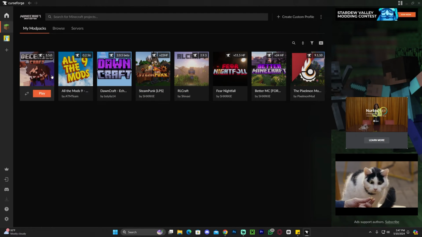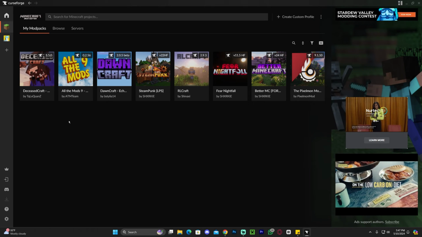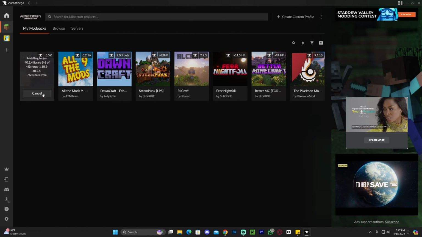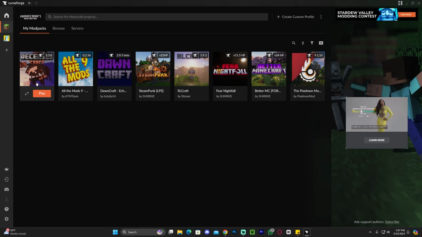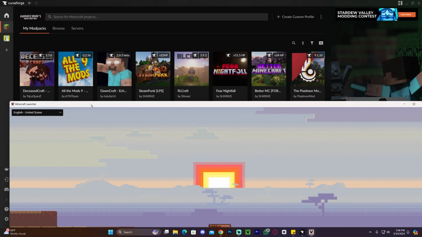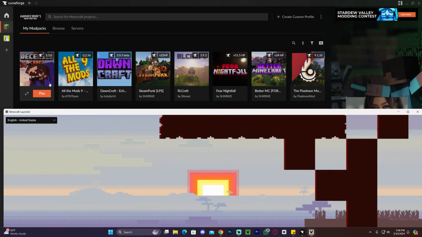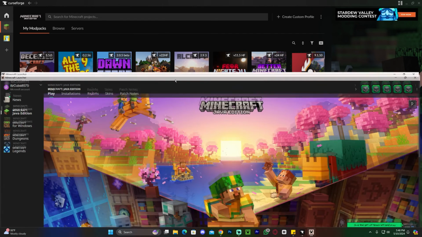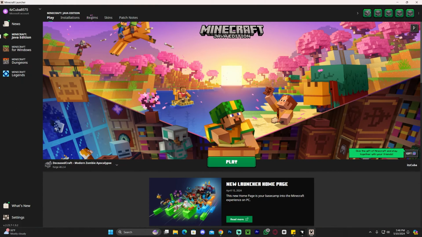It should take around a minute or so. And then after you install DeceasedCraft, in order to play it, all you have to do is literally click on play on it right here on your modpacks. Now, anytime that you want to launch the modpack, not just DeceasedCraft, but any modpack using CurseForge, you're going to have to open the CurseForge launcher, okay? You're not going to be able to open DeceasedCraft on your regular Minecraft launcher unless you open it through the CurseForge launcher.